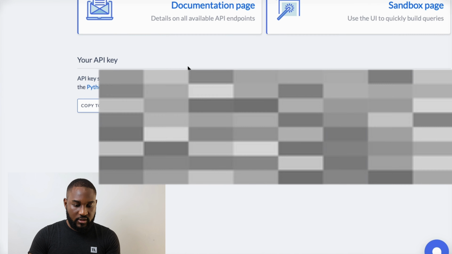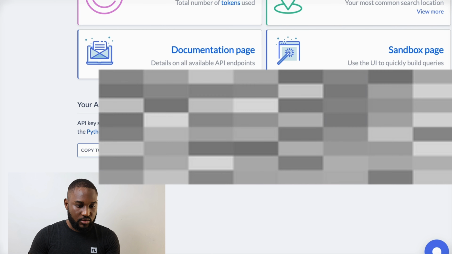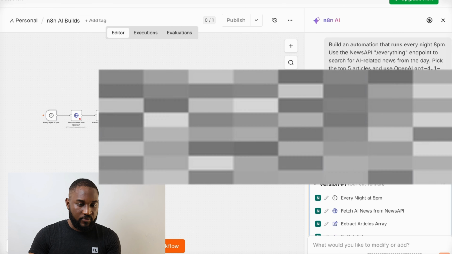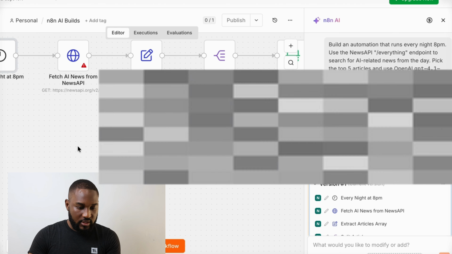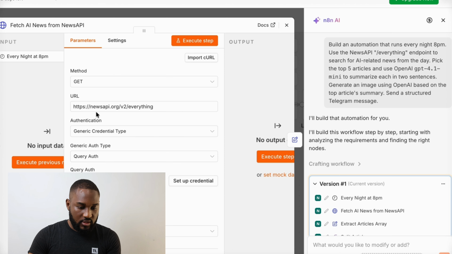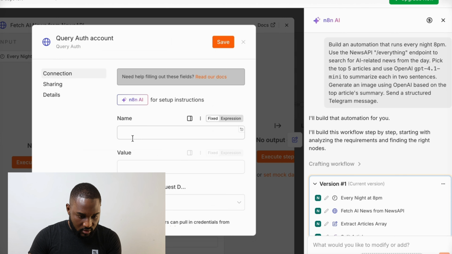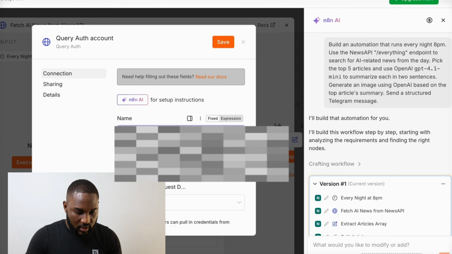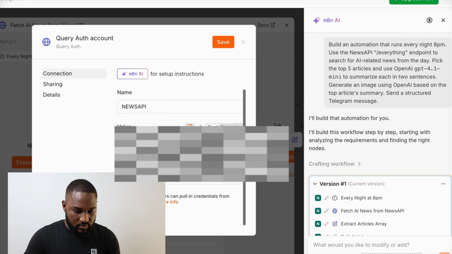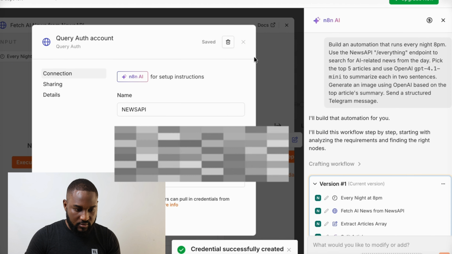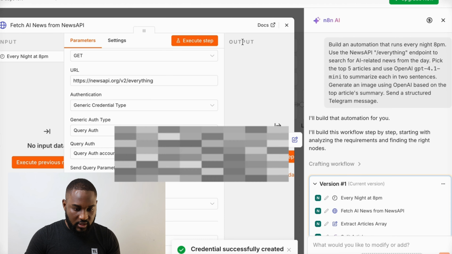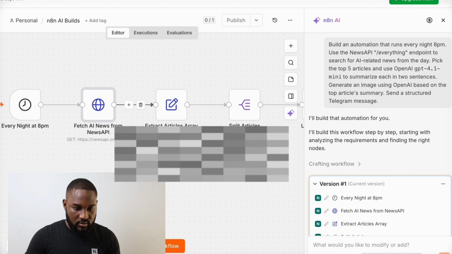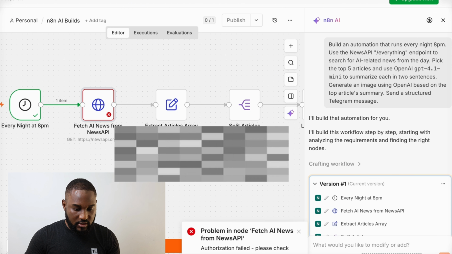Now that you have generated your API key here in your News API, go back to your n8n, and then you paste your key, you click on setup. Let's call it news API on the value, specify the value, and then you save. Now once this has been saved, you can close this, and you can execute the workflow.